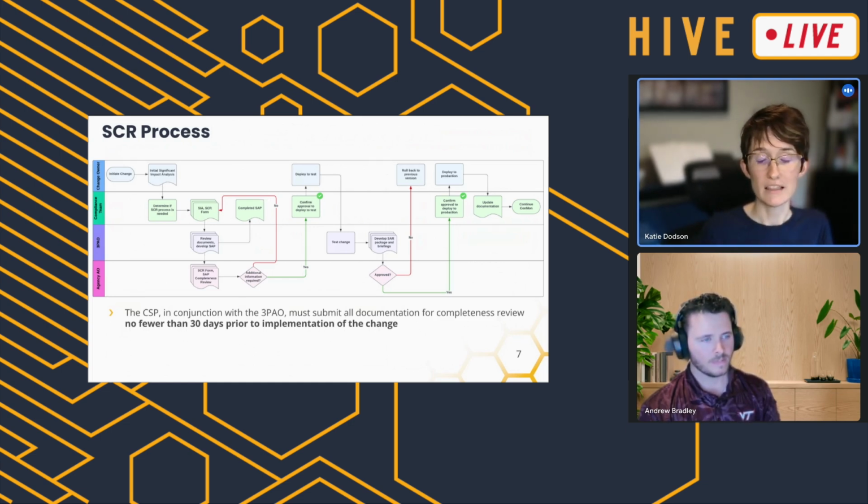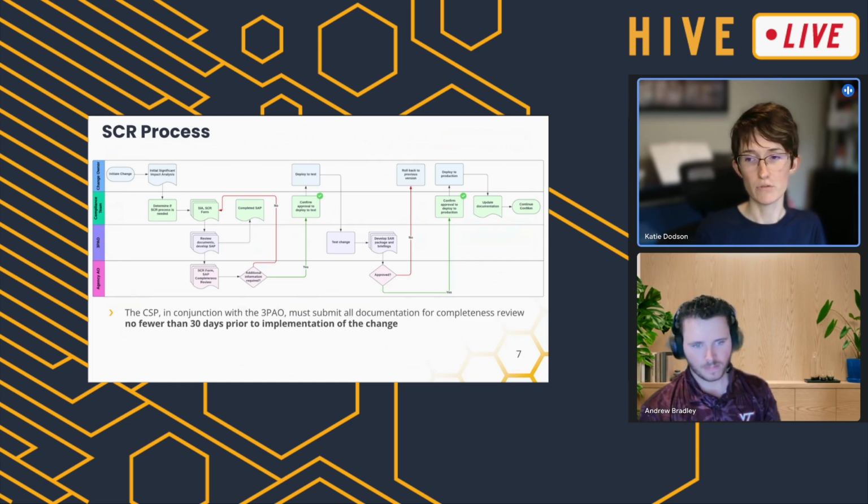But if they approve it at that point, once you have confirmed approval from the agency AO, it can be deployed to production. Your documentation, like your SSP and everything else, can be updated to reflect that change. And you can move on with your standard ConMon processes.